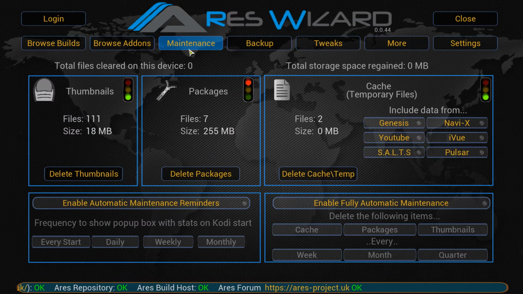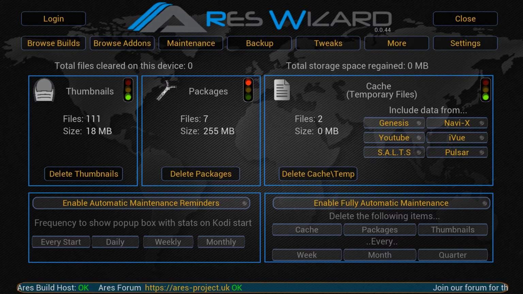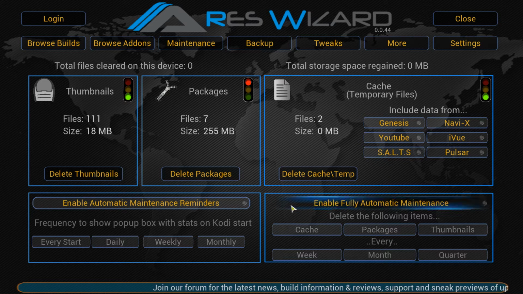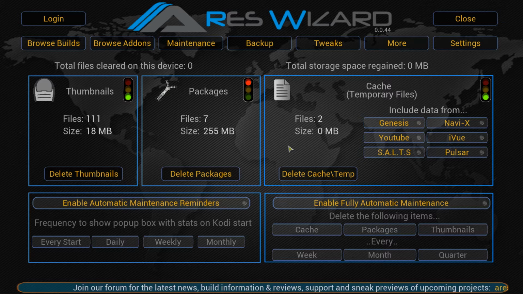There's also a maintenance tool for cleaning up your device, getting rid of packages and thumbnails. Sometimes your cache can become full on some of the Android devices, and this is what you'll have to use to clear them. You can also set it up so that it automatically clears the cache of the temporary files for each different add-on, depending on what you use. But if you ever find your Kodi starting to act a little bit slow after using it for a decent amount of time, this would be the place to come and delete that stuff.